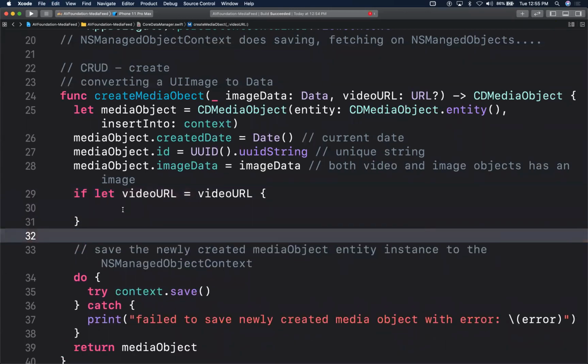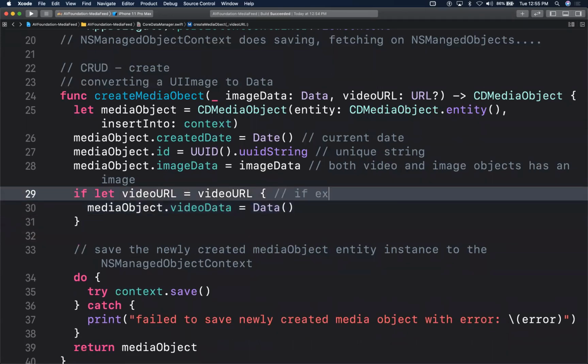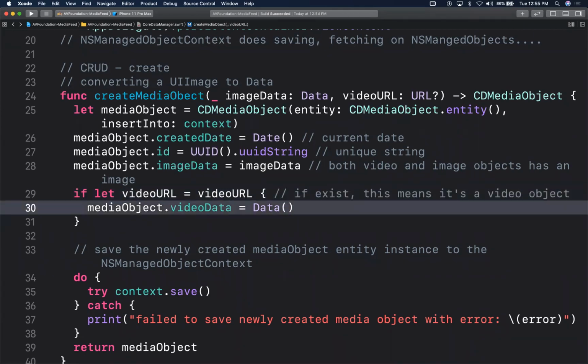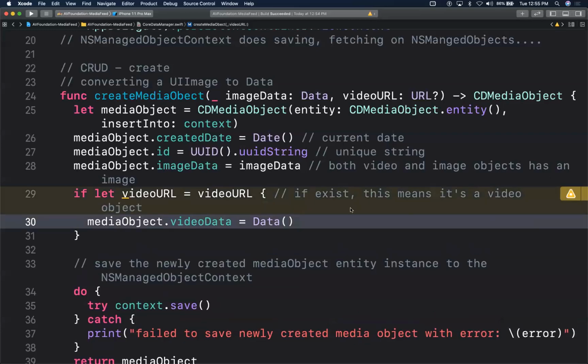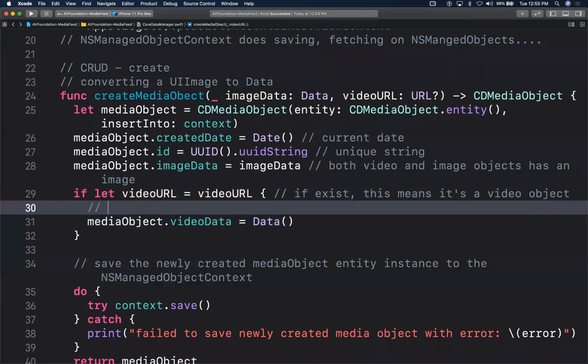If that does exist, then we know we're coming from a video. So if it exists, that means it's a video object. So basically what we need to do is a bit of work, very similar to what we did with the generating of a file. We need to convert a URL to data.